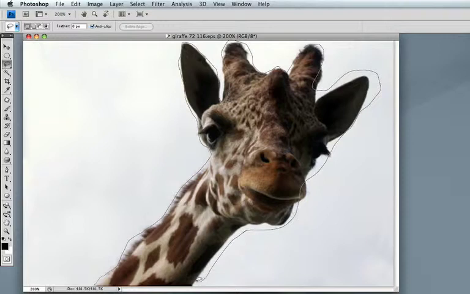When you're using the lasso, you have to hold the button down the whole time. If you release, then what happens is that Photoshop will try to close the selection for you. So when I let go, it's going to automatically go to where I started and close that selection. So not a great selection, but still a very useful tool. So I'm going to undo that.